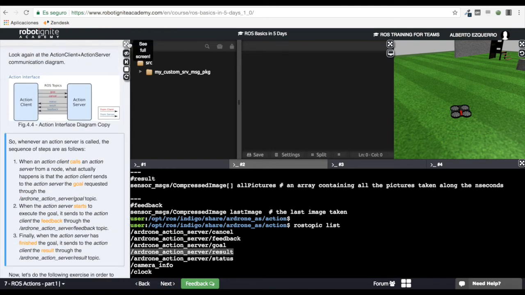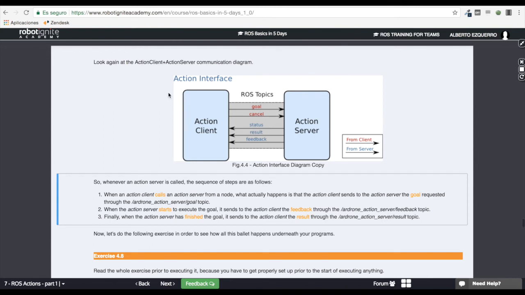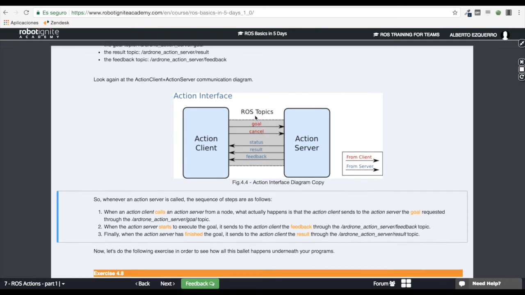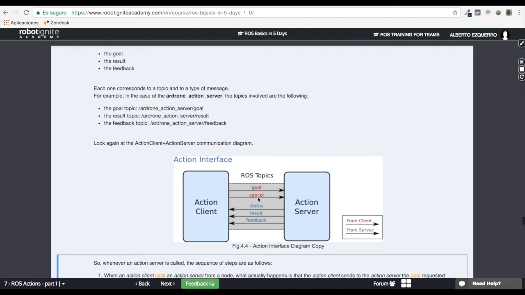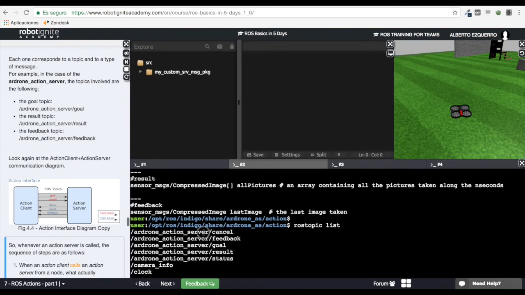So now maybe if you check this diagram, everything starts to make a little bit more sense. Of course, we also have the cancel topic, which, as you may deduce, is used to send a cancel message to the action server, in order to stop it, to preempt the goal. And the status topic is used to check the status of the action server.